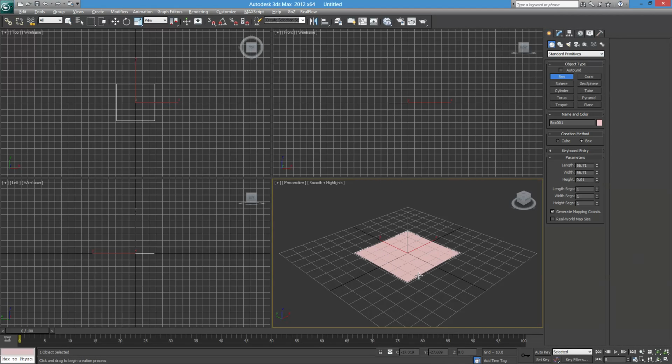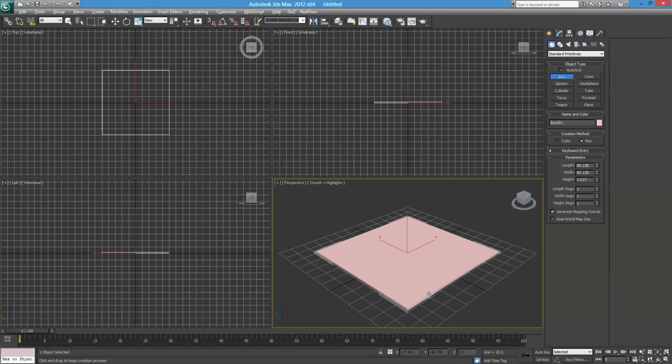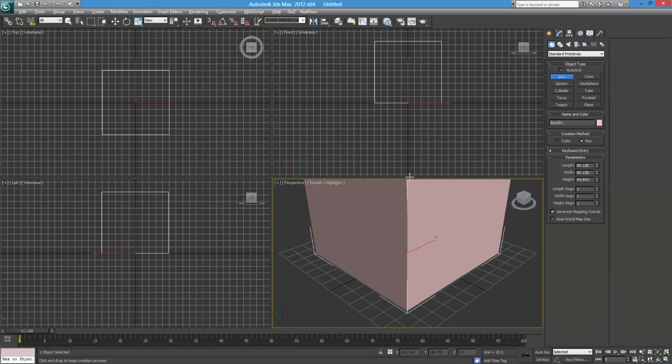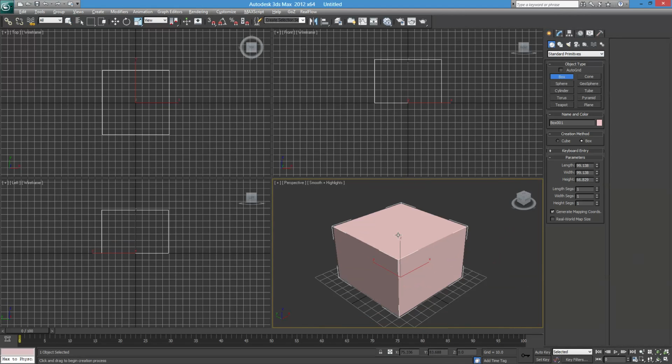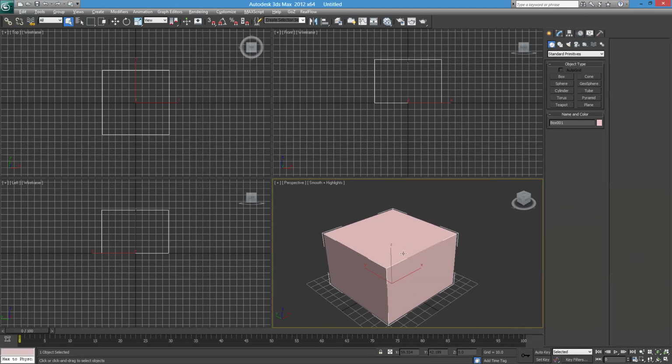I'm holding control, left click and dragging to build out from the center of the box. Then release the left mouse button, move my mouse up, click one time to complete the operation, then zoom back out. Now, every time you create something, you know that you're still in creation mode when the item on the command panel is still highlighted in blue. So you need to right click in your viewport to disable that. Make sure you're not in creation mode.